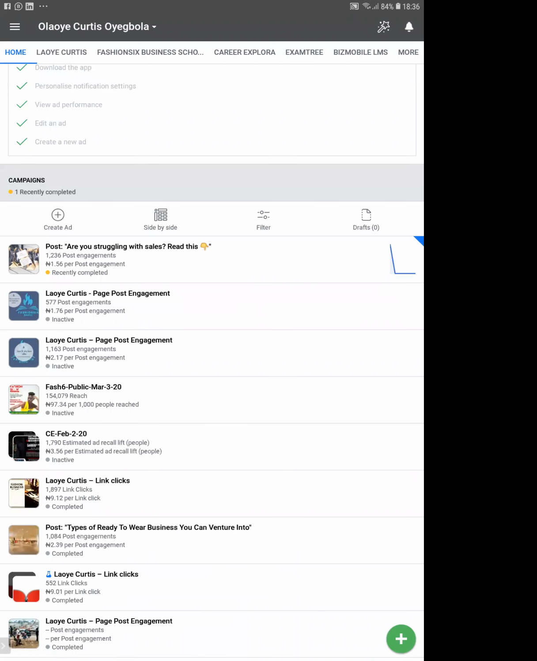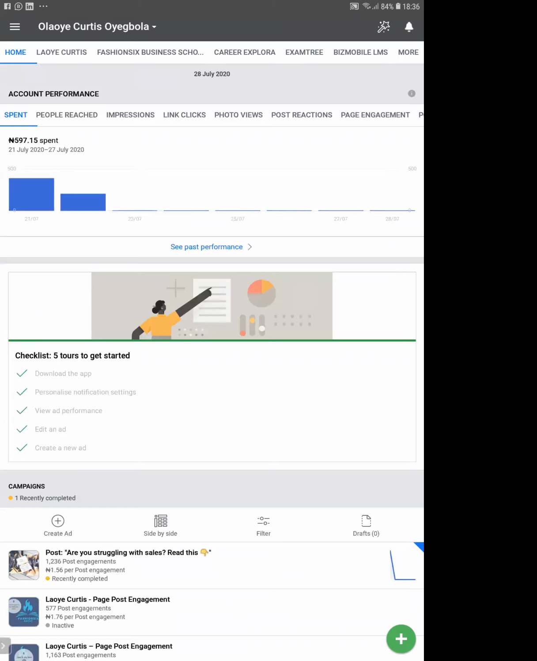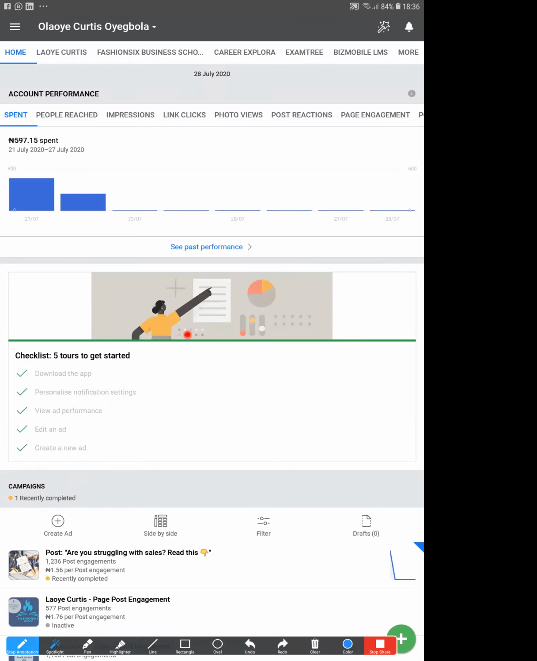Awesome. Beautiful. Now, let me turn on the annotation and show us some things. Look at all these names at the top of this app. This is Laoye Curtis. That is my personal brand page. Fashion 6 Business School. That is my business page. Career Explorer is an old page I've had. Exam 3 is an old page. Biz Mobile LMS was the page I started with, to start talking about business coaching as it were.